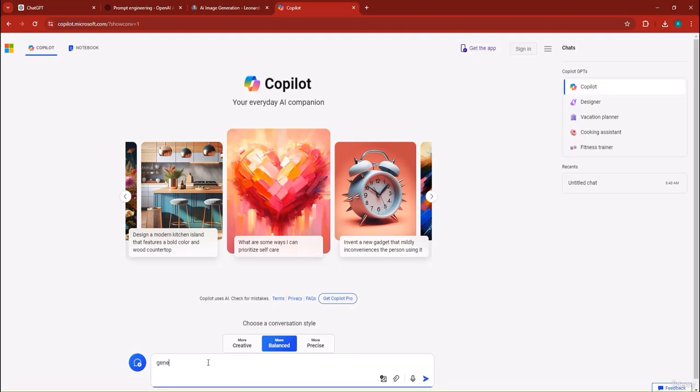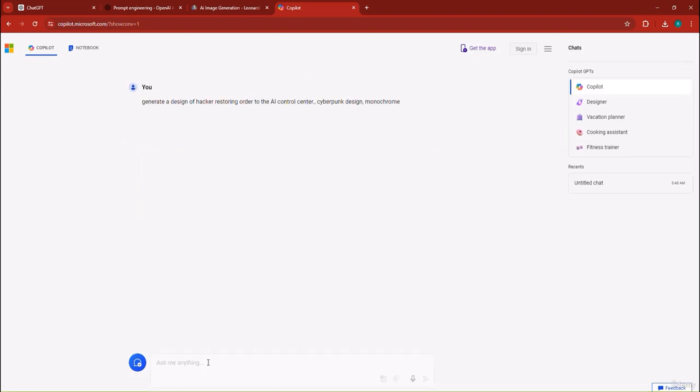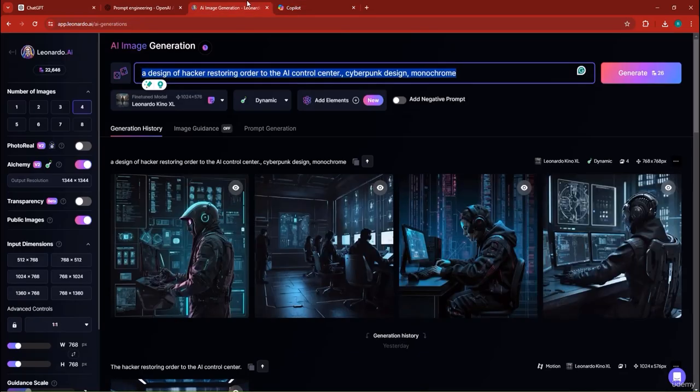So I'm actually going to say generate, and I'm going to place that a design of a hacker. And so right now it's going to start working on it. Copilot is working on it, and I just have to wait. And here, this is the design of the hacker using Leonardo.